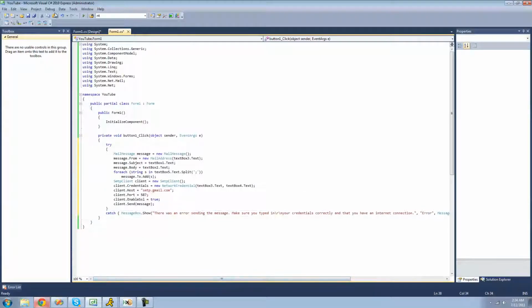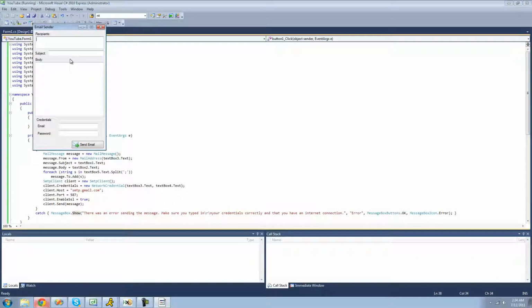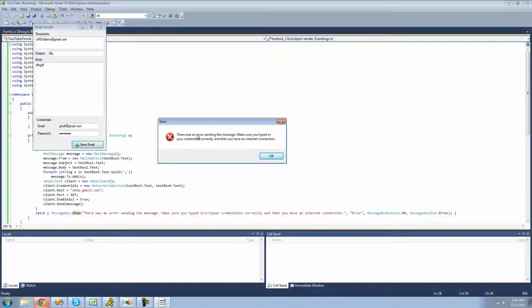So now if we were to type in something wrong, like xmeadamx@gmail.com, typed in stuff here, just random stuff, typed in a wrong email address, and then I just type in something random and click send email, we're going to get an error. And now we have our message box we just created, and it says error. There was an error sending the message. Make sure you typed in your credentials correctly and that you have an internet connection. Perfect. That's just what we want.